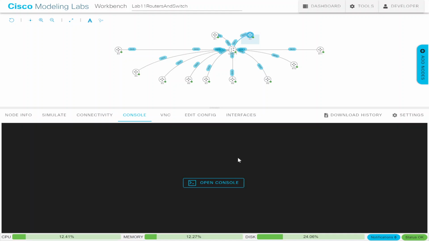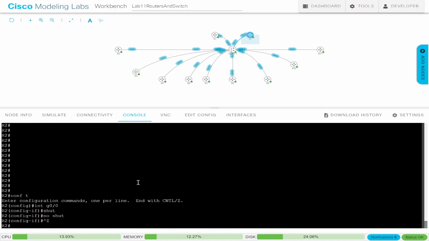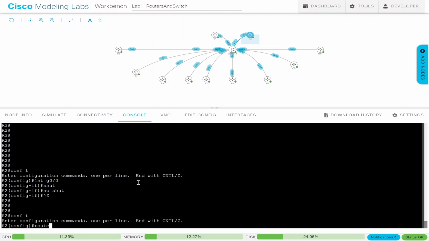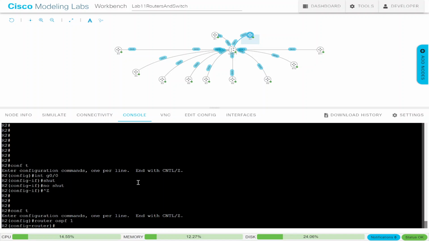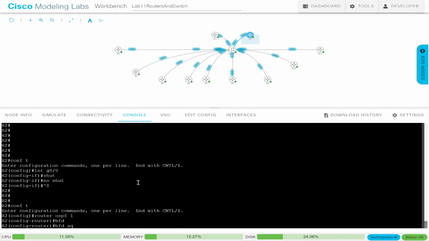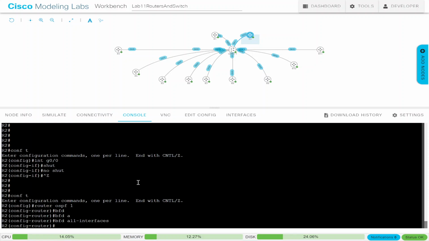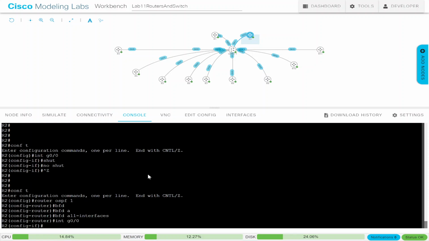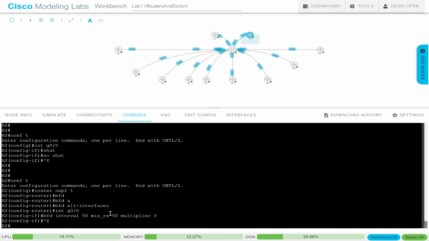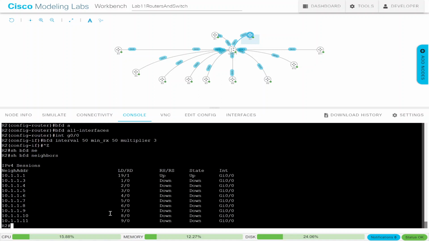Now the thing is that all the routers have to have this command in there. So let's go into router 2. And remember, we need to do router OSPF 1. And we have to do BFD all interfaces. And we go into router and we paste that in there. There we go. And there's a command called show BFD neighbors. And you'll see that it's found that router 1 is up. That's good. Everyone else is down because obviously we haven't configured it on them.